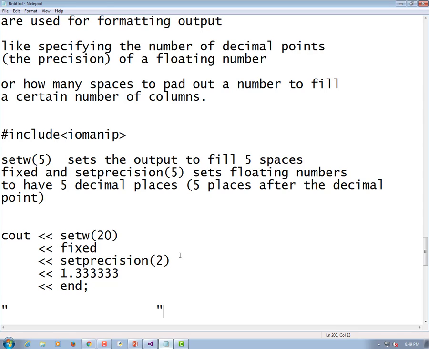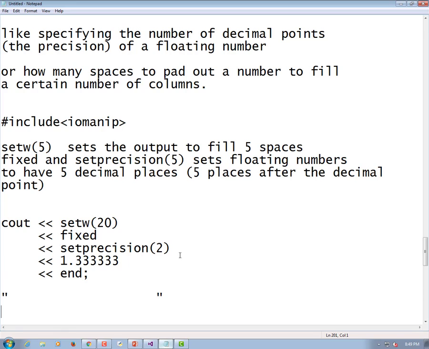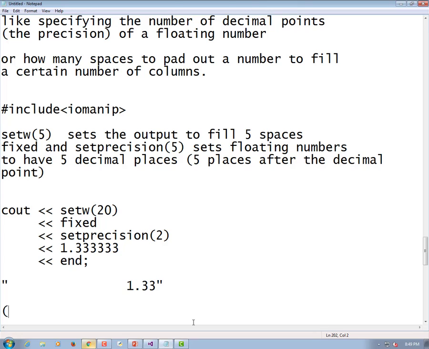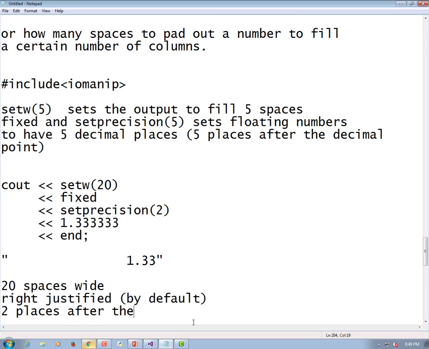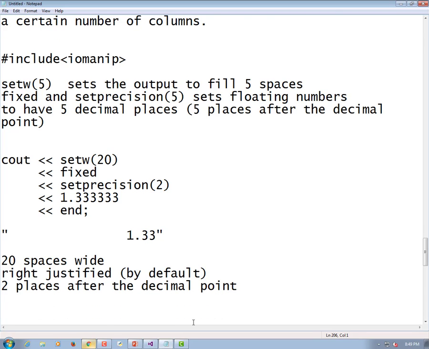Why didn't I make it 10? All right. Now, how many decimal places is it going to have? 2. So what is it really going to print? It's going to print 1.333. So let's delete 4 spaces. 1, 2, 3, 4, 1.33. So it's 20 spaces wide. Right justified by default. 2 places after the decimal point. We good on that? Anybody get any syntax errors that we wish we'd fixed before I kept blathering?